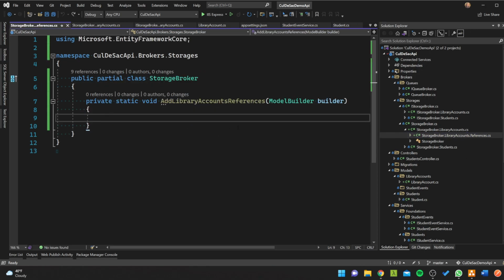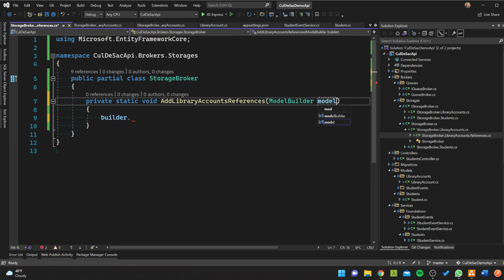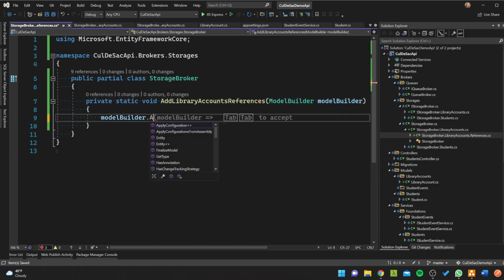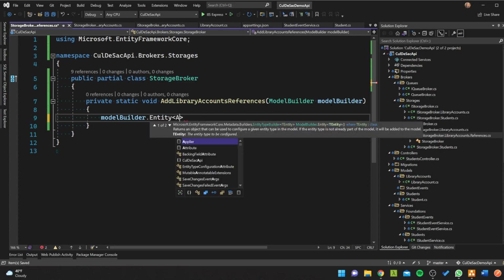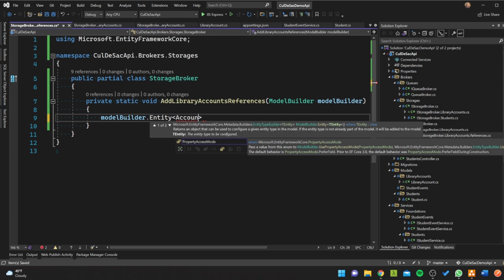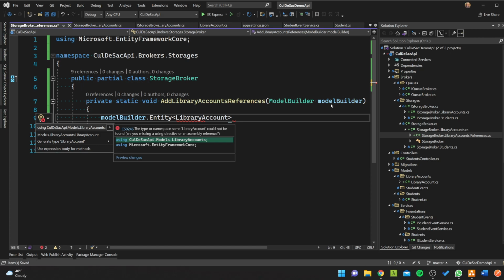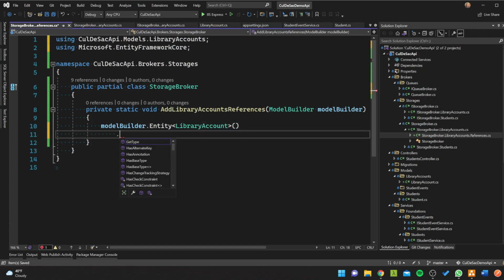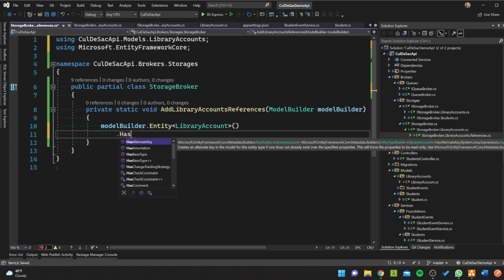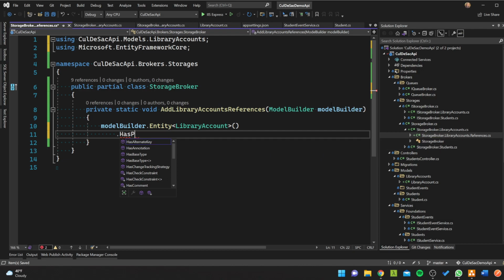So let's just go back to this guy here. And I'm going to say here's my builder. Let's call it model builder like normal people. So here's model builder. Here you go. And then here is model builder dot. Right? And then in here, I want to say for this entity that I'm working with, which is a library account, this guy here, right? I can go here and say has, right? Has one.